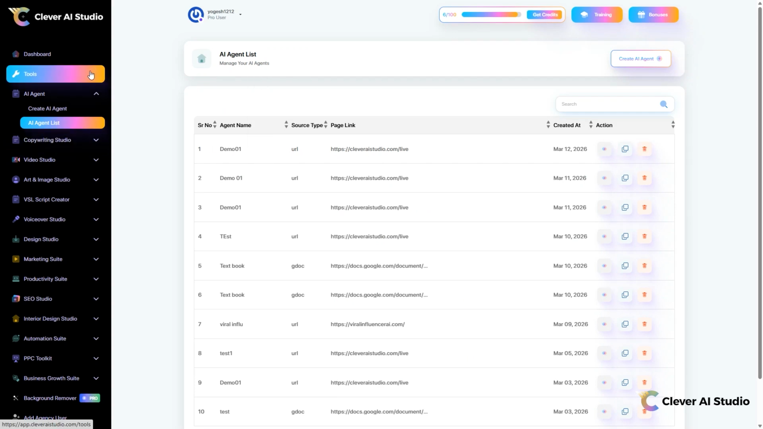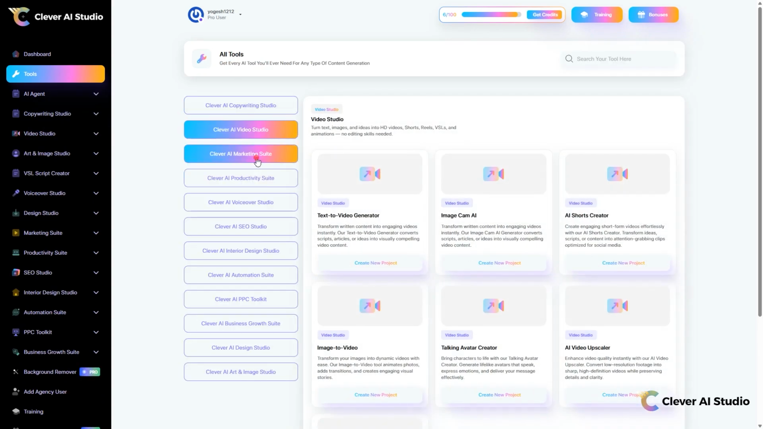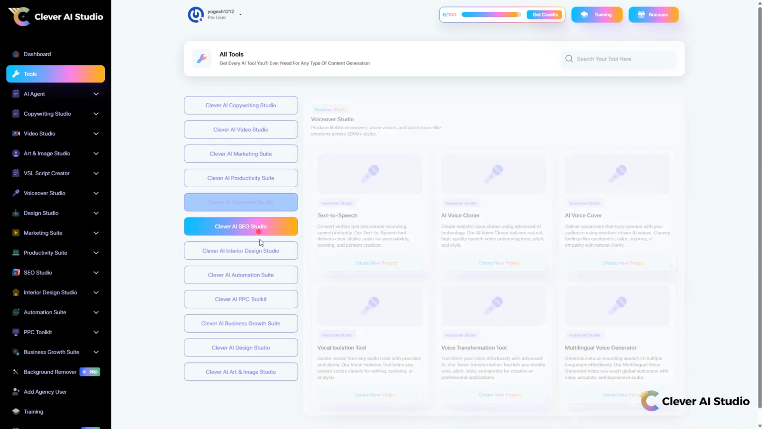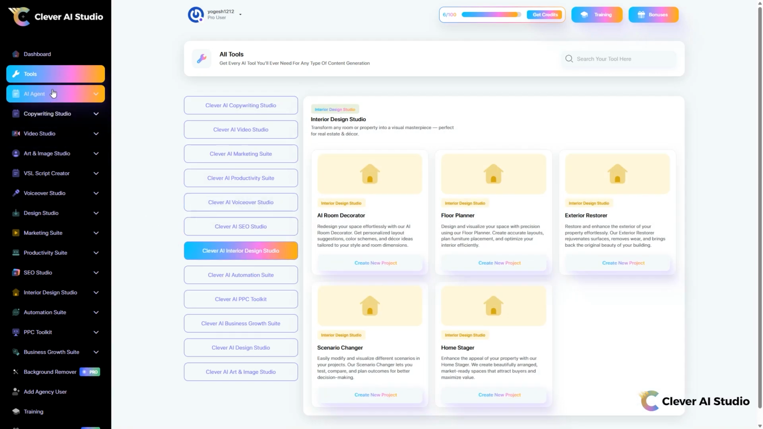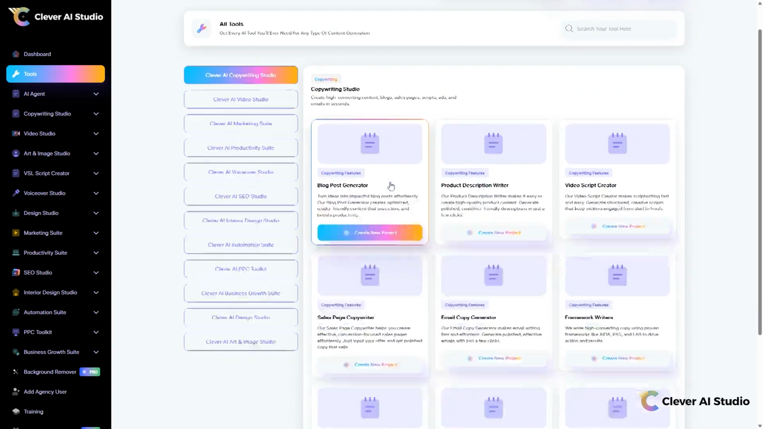Next, let's head to the Tools section. Clever AI Studio gives you access to 300 plus powerful AI tools. You can open them directly from the Tools menu or access them category-wise from the sidebar. Keep in mind, what you see in the sidebar are just quick access favorites. The full library of 300 plus tools lives inside the Tools menu and the AI Content Generator.